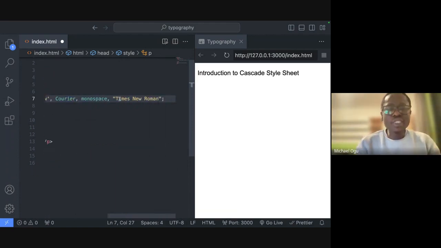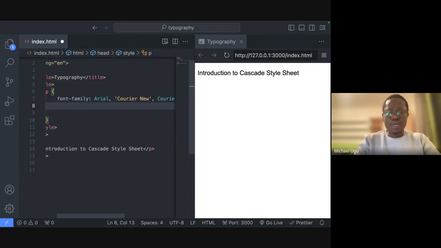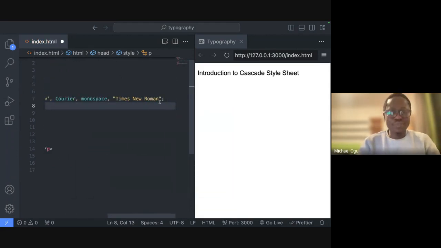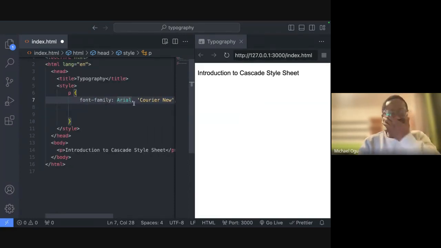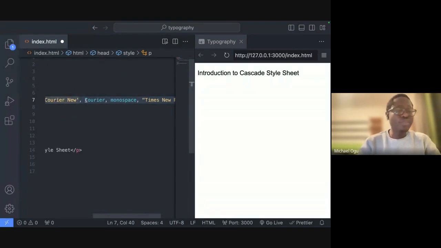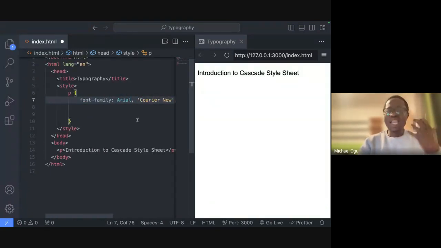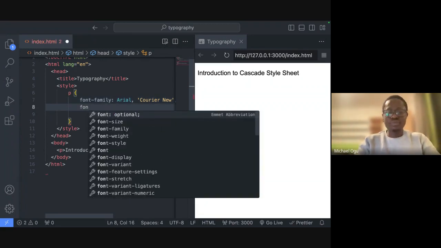So if I write something here, these are called the fallback. Okay, we call this fallback. Any device that opens your application will try to find out if the device has this font. If it doesn't, it will automatically look for the next one. If it doesn't, it will look for this one. If it doesn't, look for the next. But in the other case where we have different font family declarations, let me write this one again.